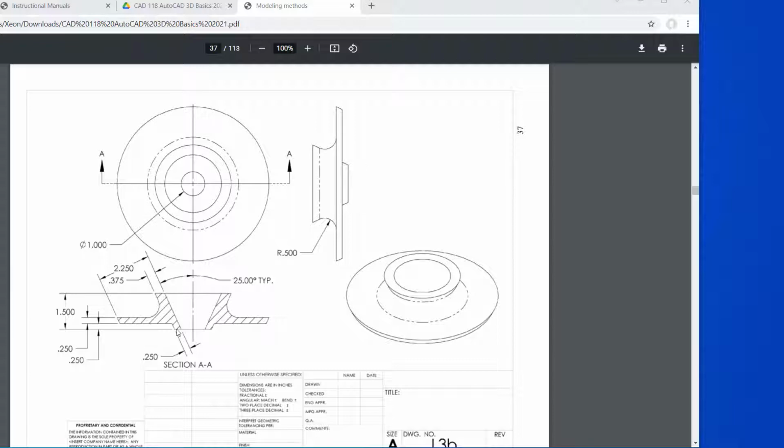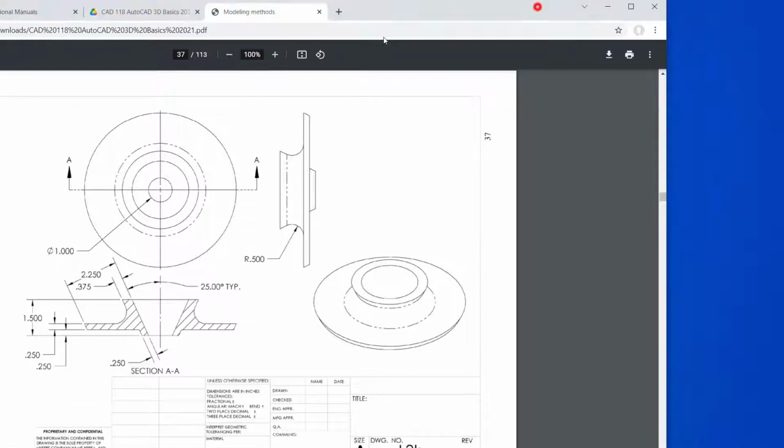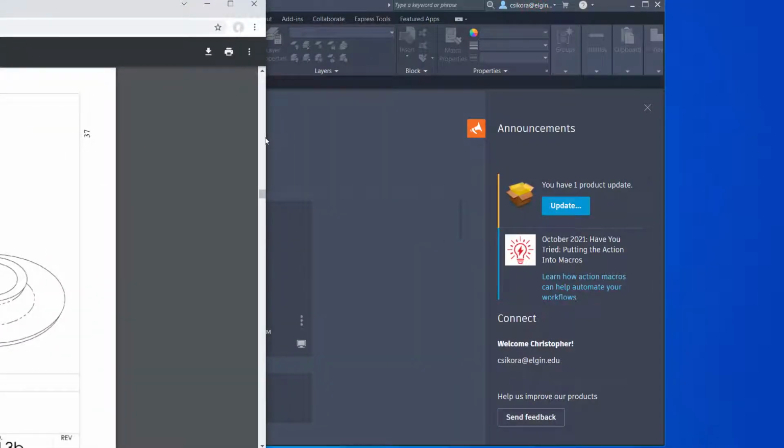So let's begin. With this particular exercise, you'll see that there are a lot of parallel dimensions that are set at this angle of 25 degrees. So we're going to have to model up some offsets and such inside AutoCAD 2022. So let's begin.